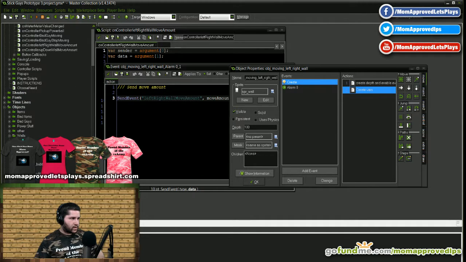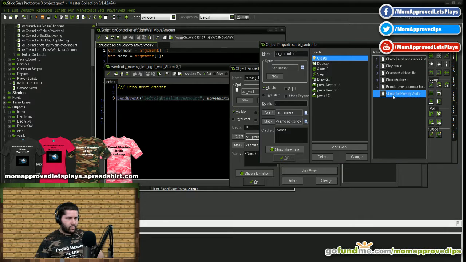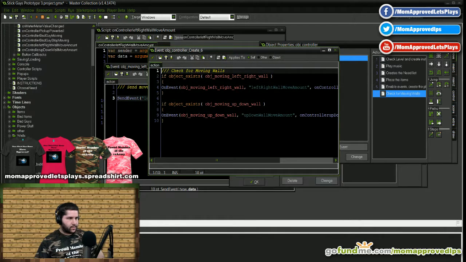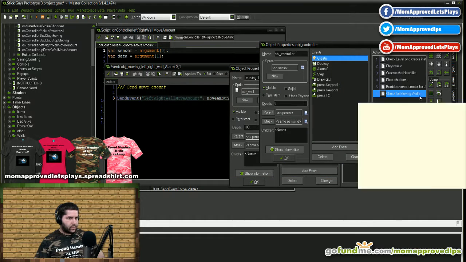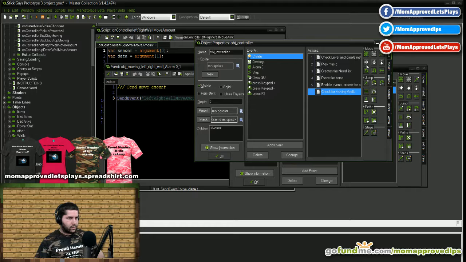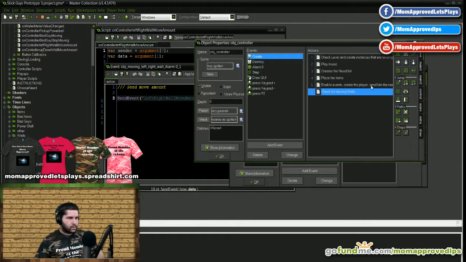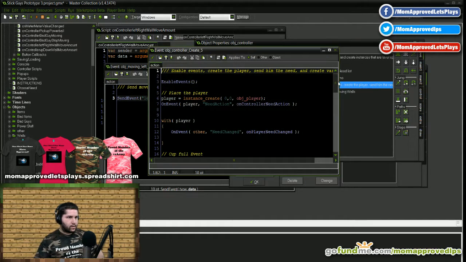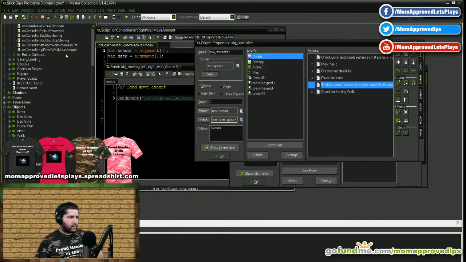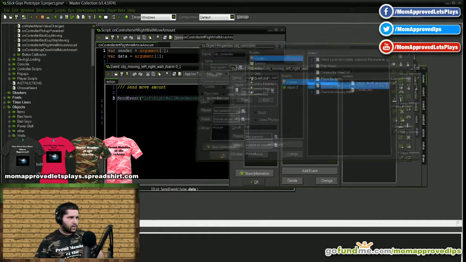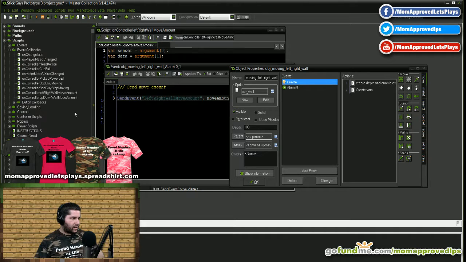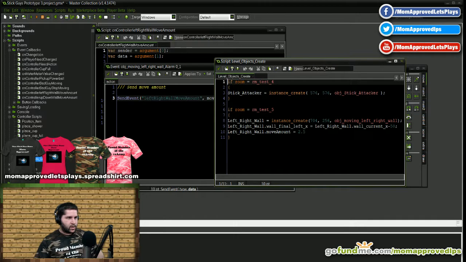So let me go to the controller and see if we actually did set that, because that would be important to know. Oh, wait. We don't set it in the controller. We set it in this, because it's only for that level. So, okay, here we go. Move amount is 2.5 is what we're setting it at.